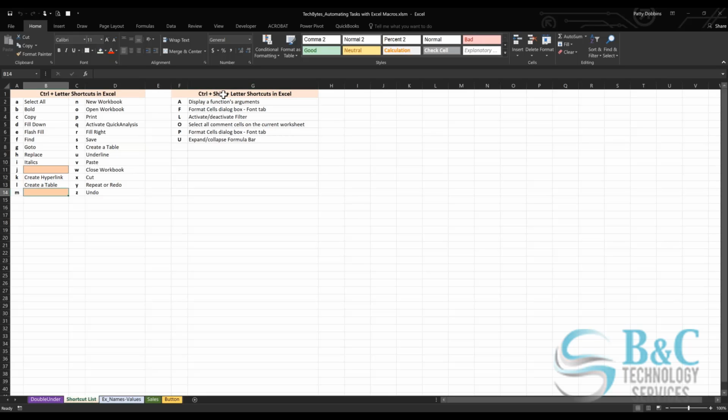The other option, Control-Shift and a letter, is a lot more open. There are a lot more slots that we could choose. So if I did a Control-Shift and a D, you can see that that would have been just fine.